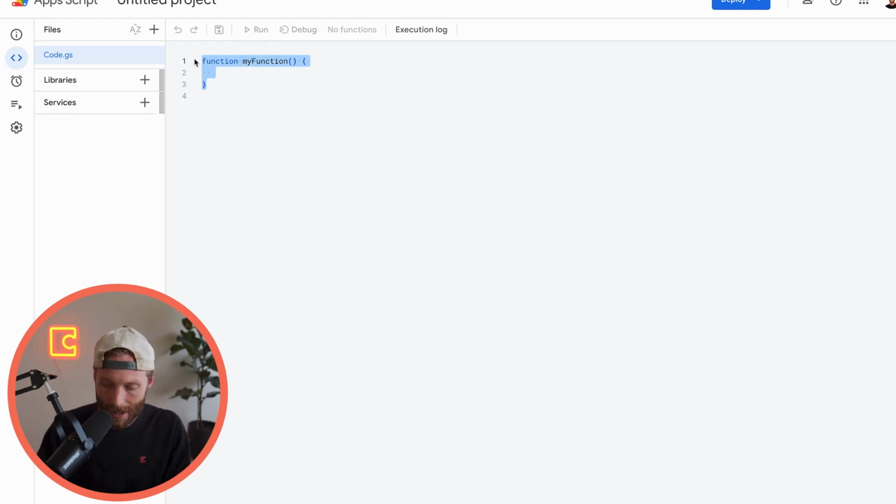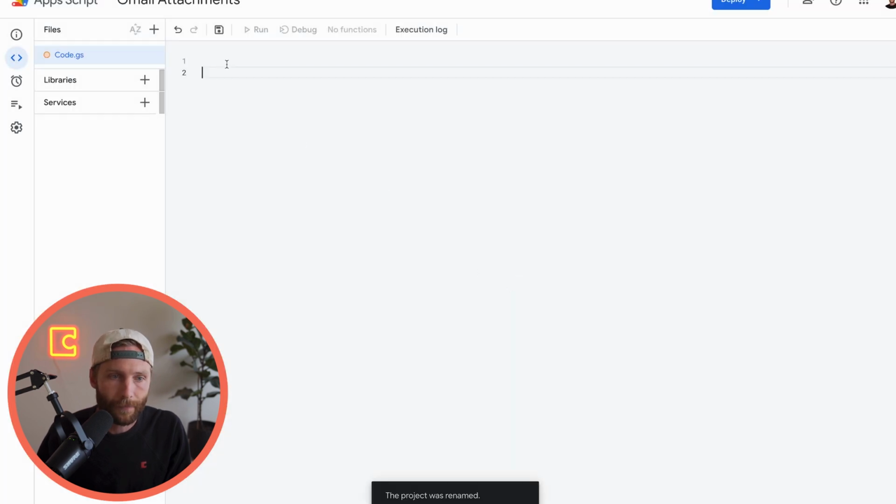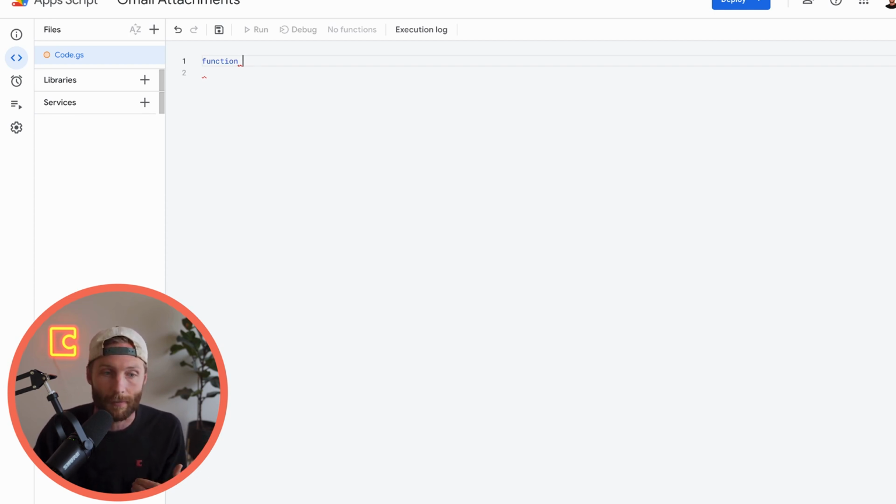But I'm going to walk you through what we're doing and why, and hopefully you'll learn how to do this on your own. So first, let's give this a title, and let's call it Gmail Attachments. All right, let's rename that there. What we're going to do now is write a function. A function is very similar to a Coda formula, right? It's something that does something. You give it some inputs, some arguments, some information, and it always outputs the same information.